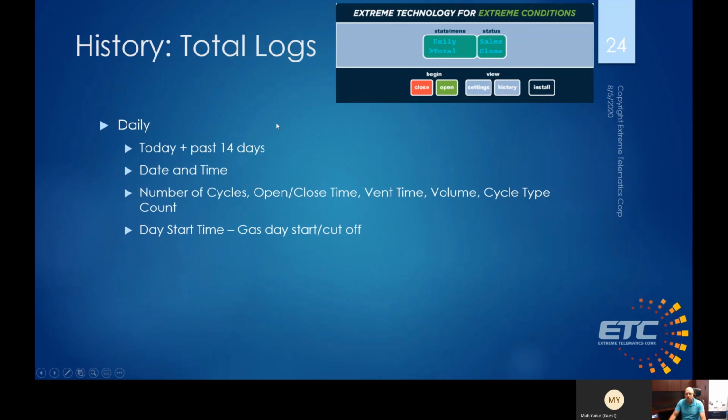There's two more total logs. So there's both a daily total and an overall total. Daily gives you today's numbers plus the past 14 days. So you can scroll through the last 15 days and it will show you the date and time.